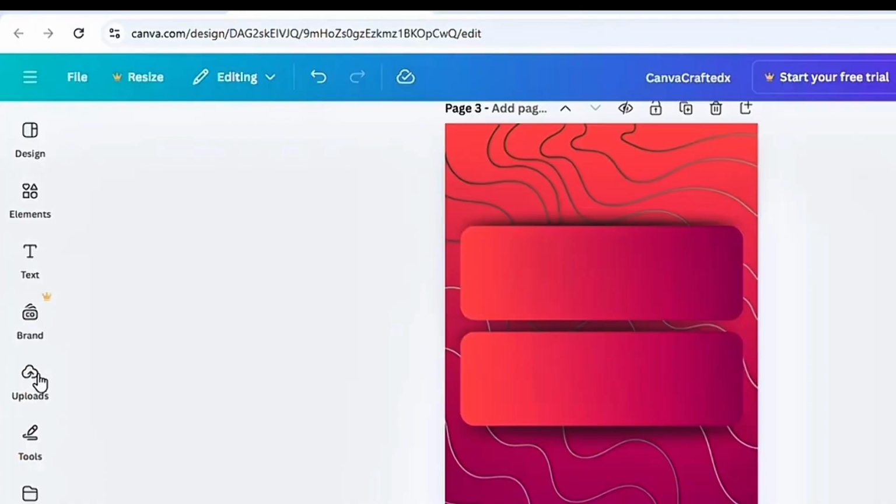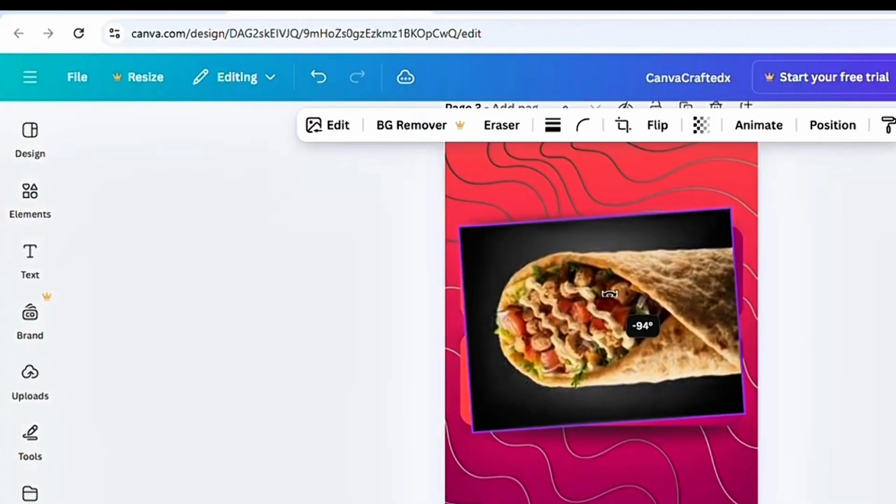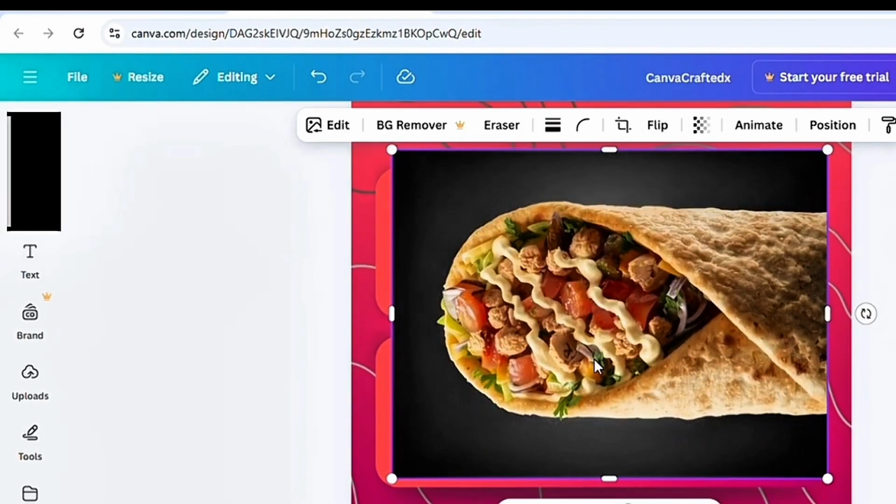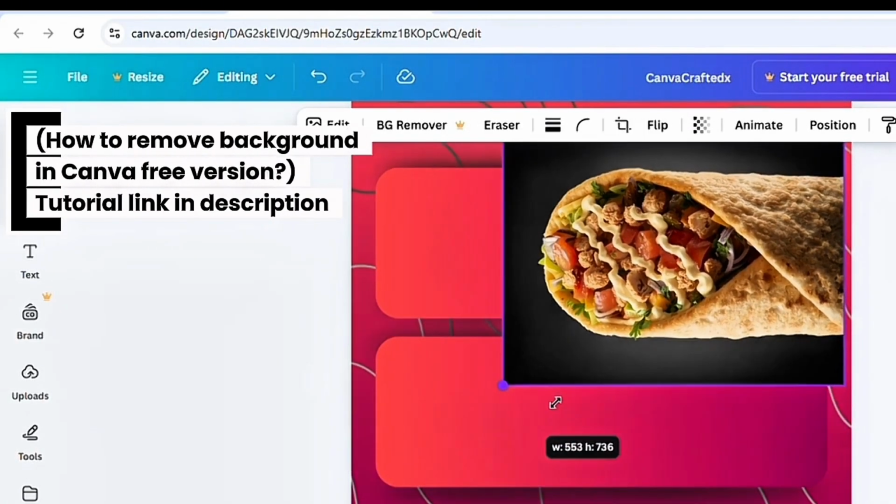Now go back to your design and add your image to the design. I will start from shawarma. Remove the background, and the tutorial of removing background from Canva free version is in the description.